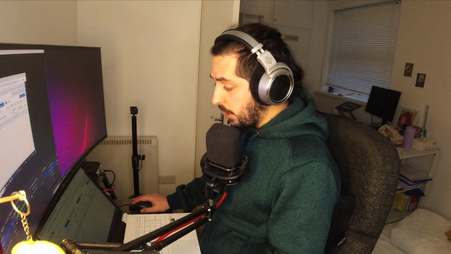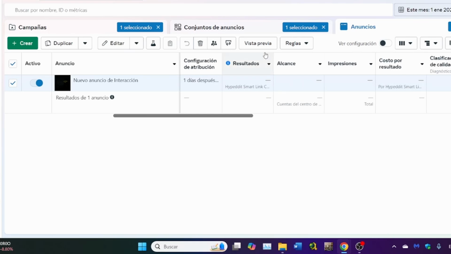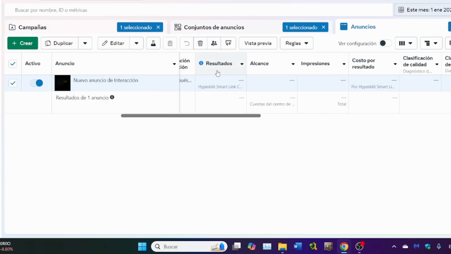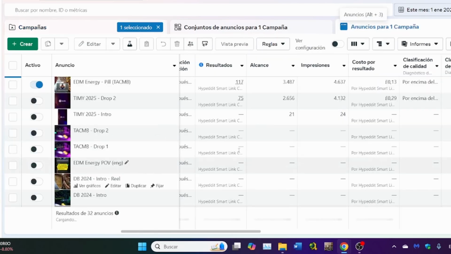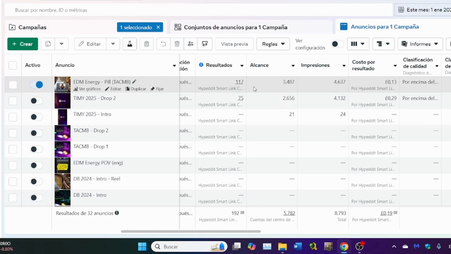So when your ads are already running, if you scroll here, you can see how many results they have given you and what cost per result. I will show you my active campaign. So if I go here, I have been running this ad, and since the 1st of January, it has given me over 100 conversions at a cost of 13 pence per conversion. These are just tier 1 countries, so I'm pretty happy with that.